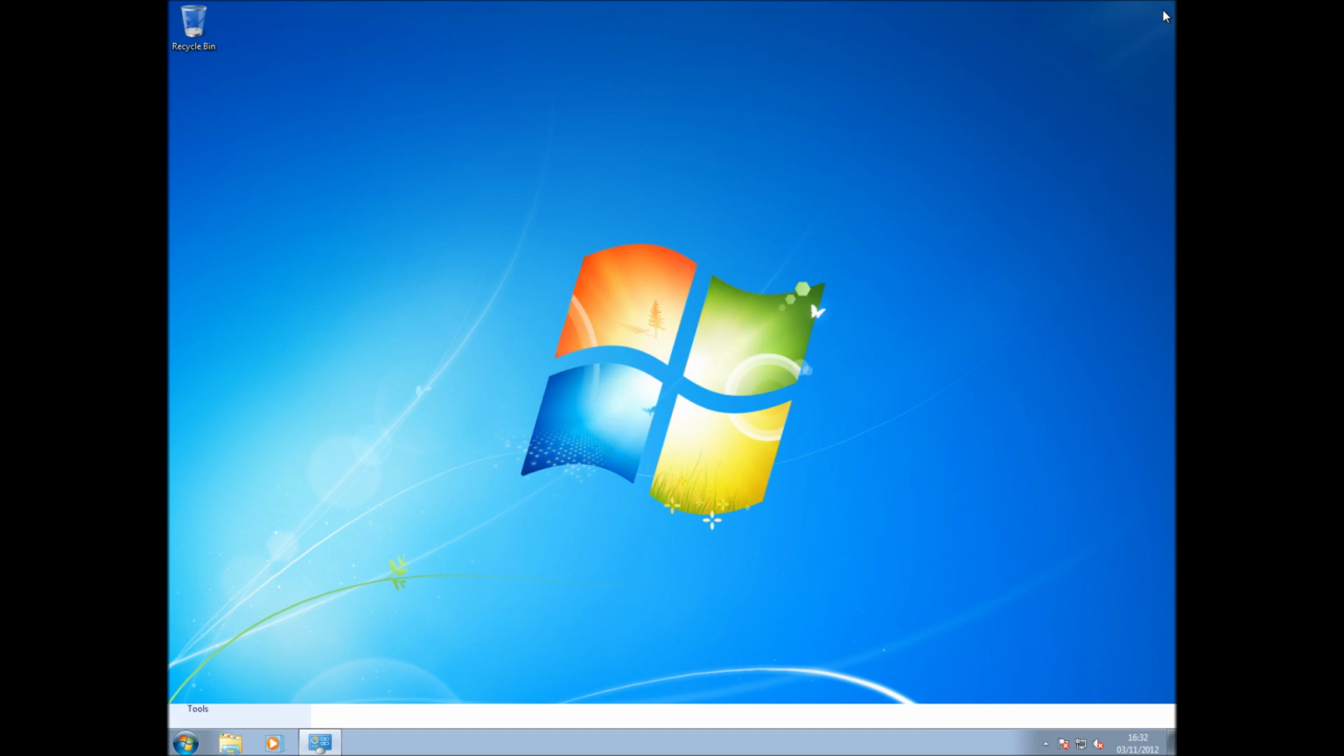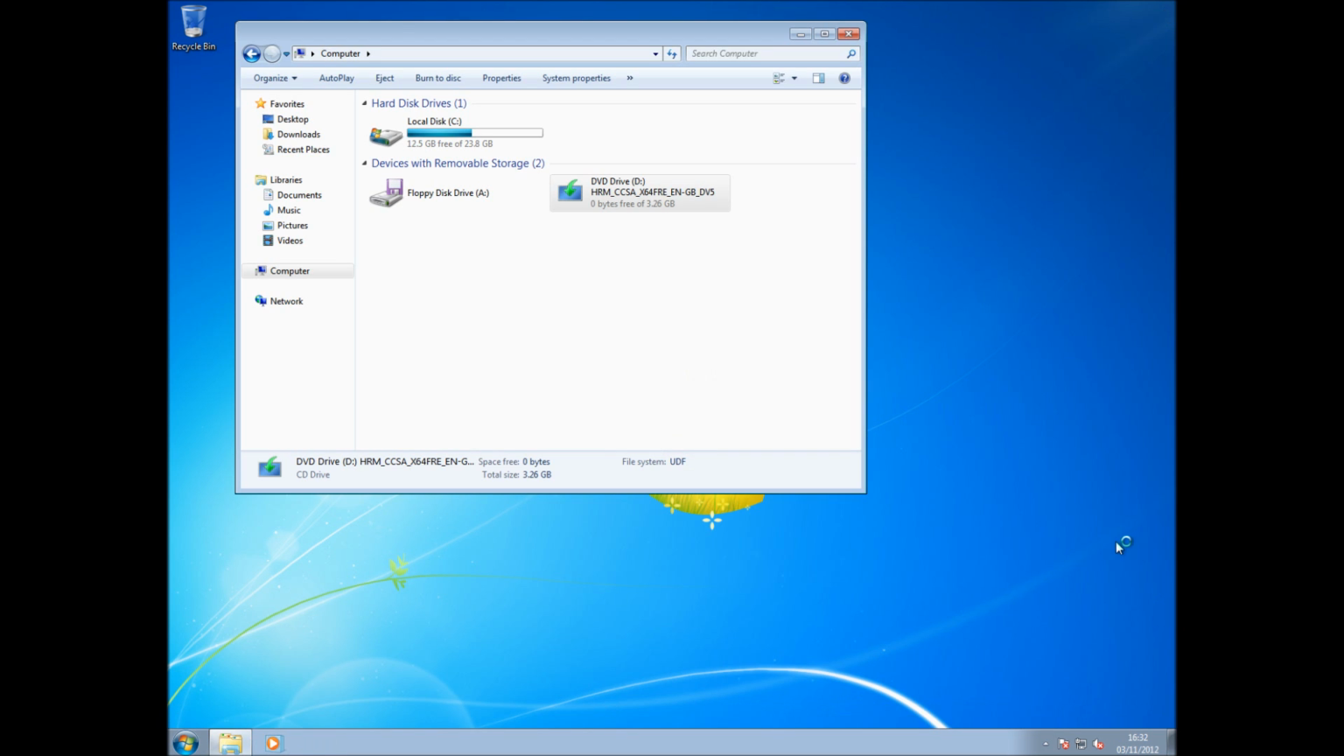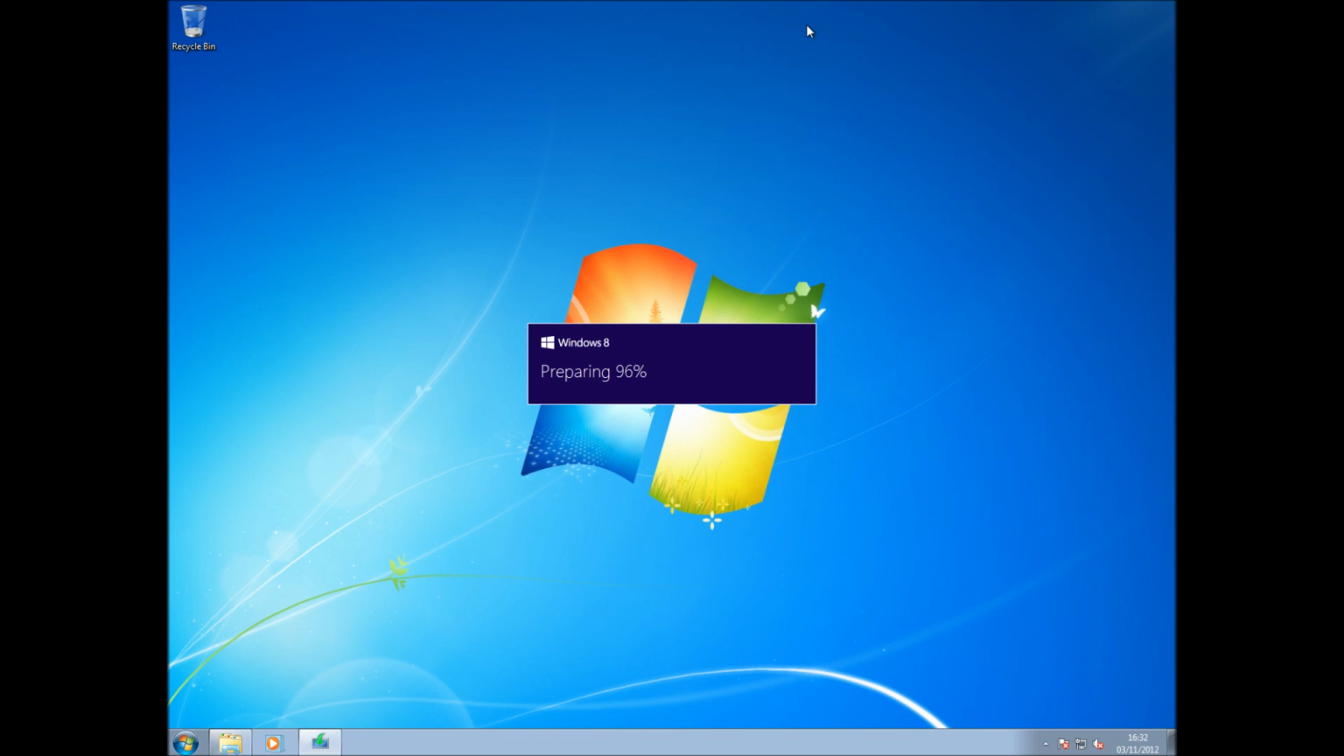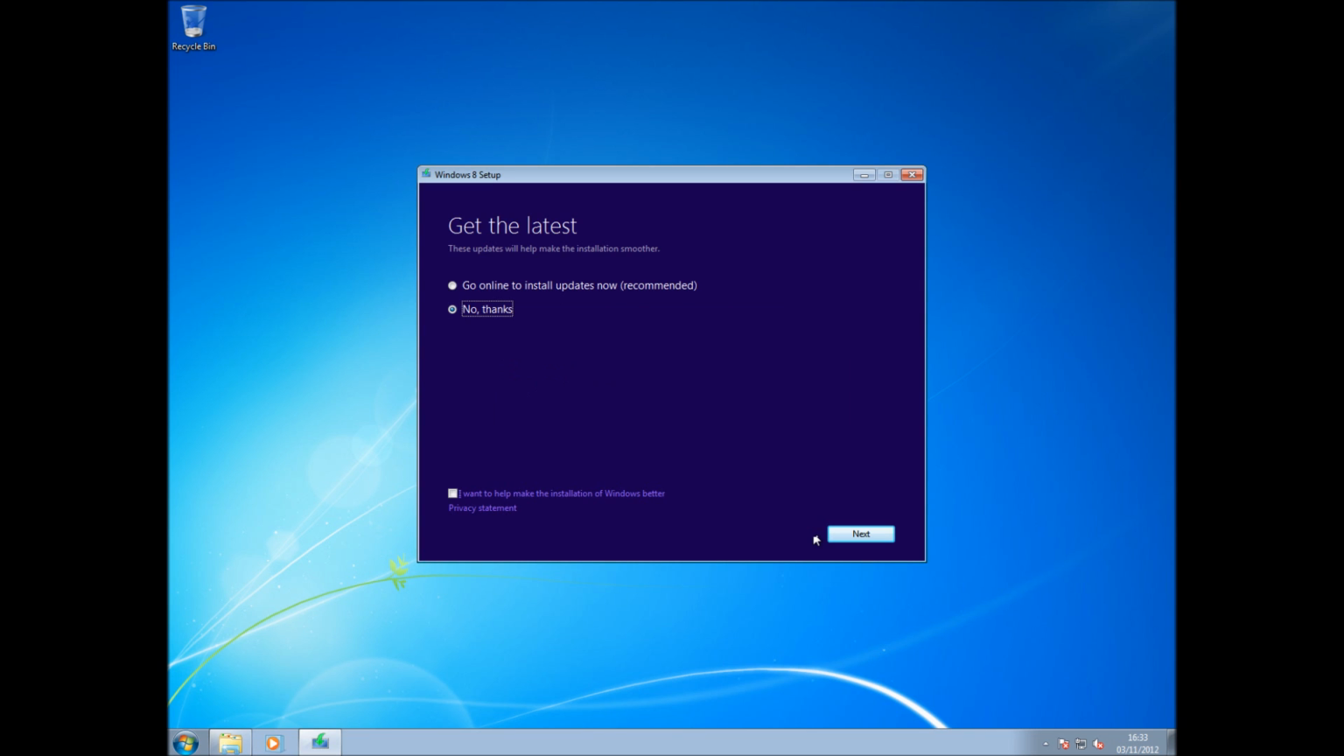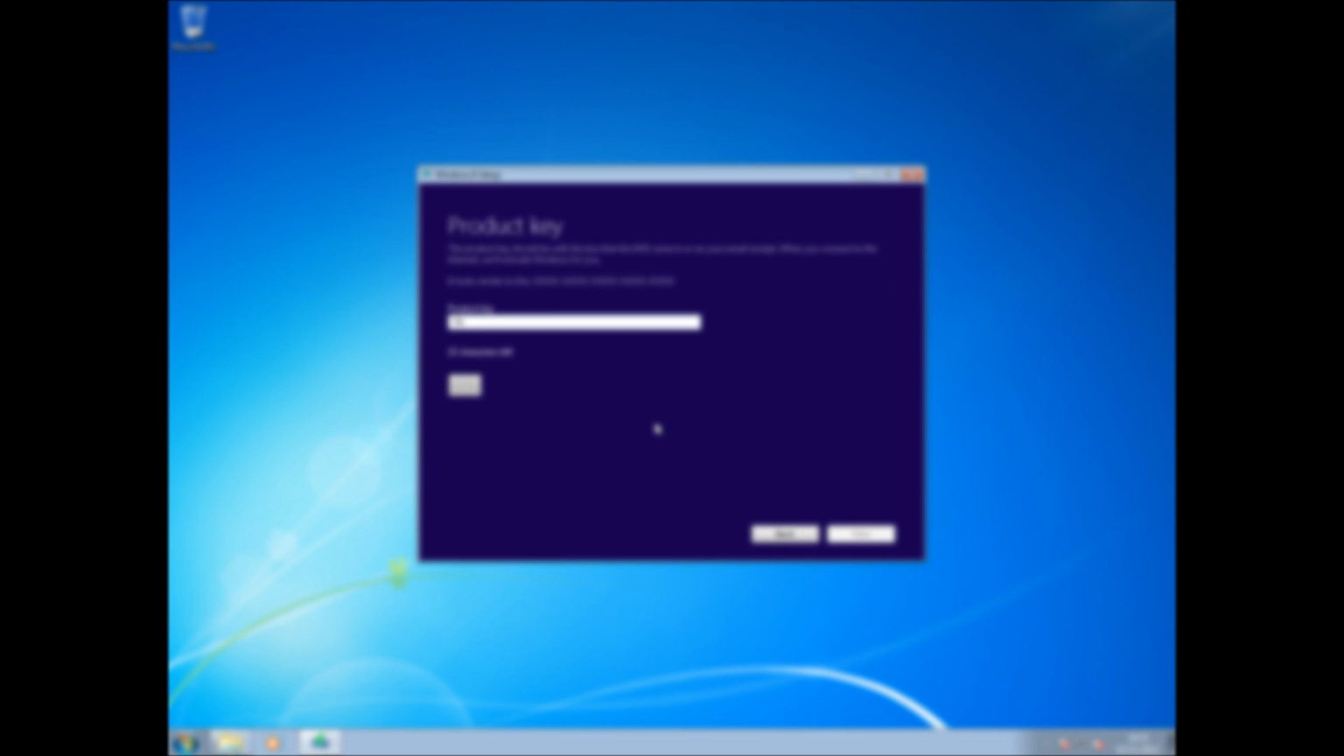So once you've got that, you're going to pop your installation media in and then just run the DVD here. And once you click on the DVD, it's going to start preparing. It couldn't be easier upgrading to Windows 8 from XP, Vista or 7 to 8. I would recommend doing the updates, though I'm not going to for the purpose of this, because it's just going to shorten it.